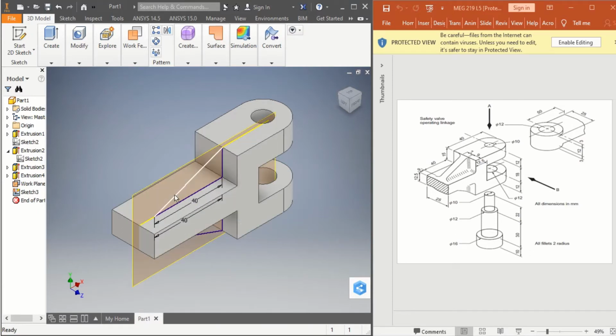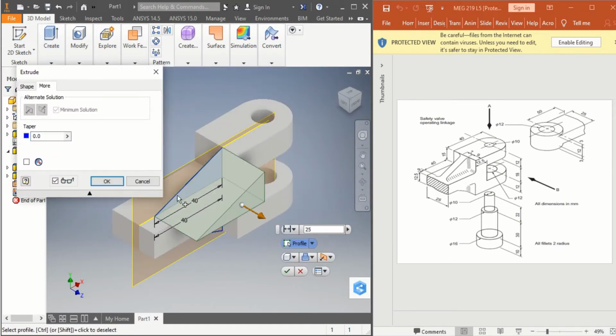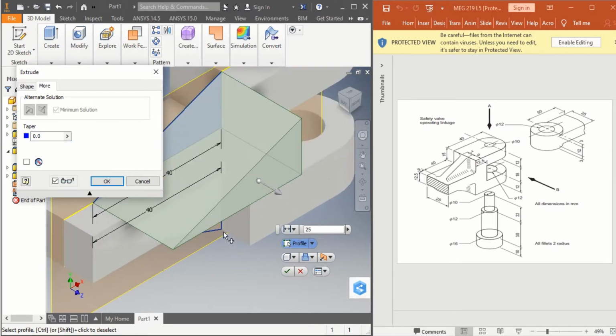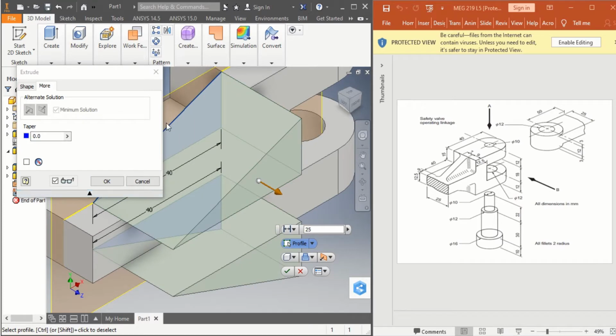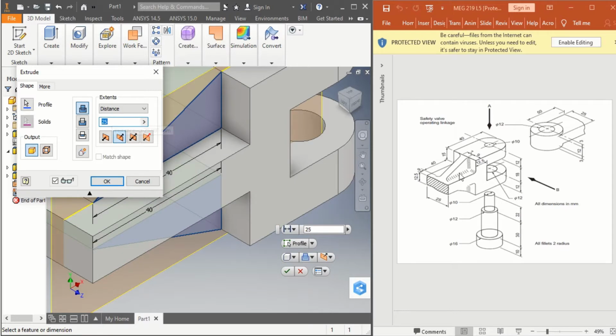Now we can extrude. You have to select the views, the profiles which you want to extrude. It has to go in the other direction by a distance of 7. And you say okay.